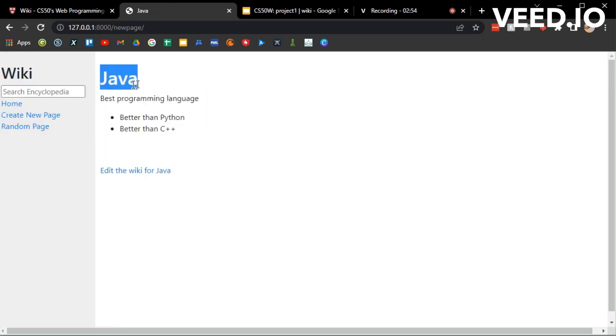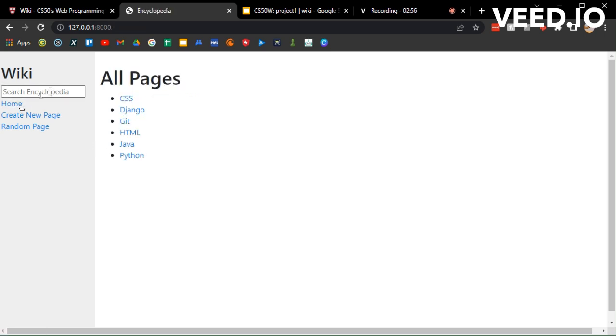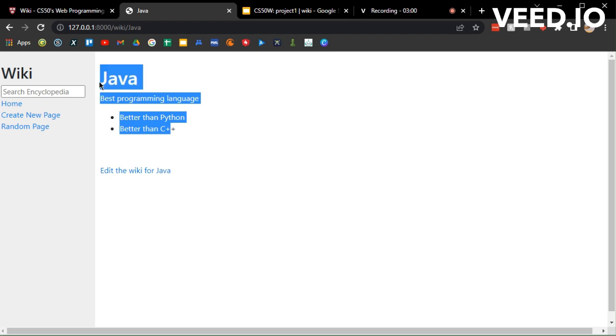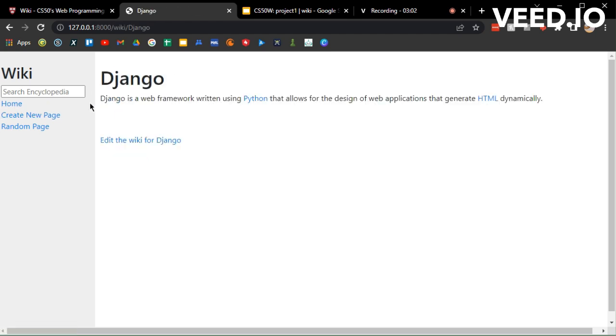And obviously the Markdown syntax is converted. And we go to home, then our Java page is added, and we can click on it, and then we can see the Java page here. And the other pages still work as normal.